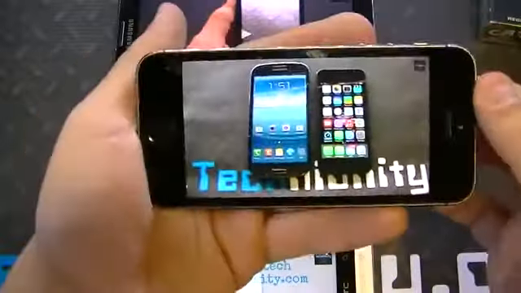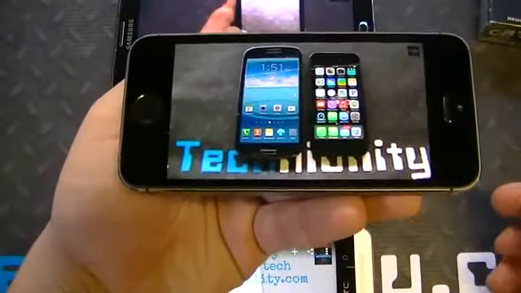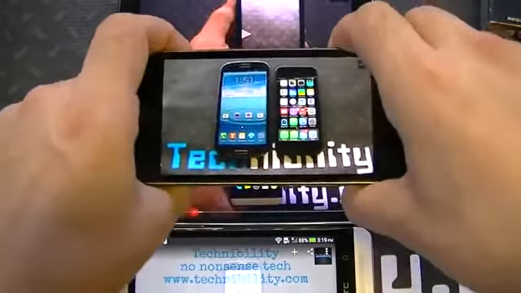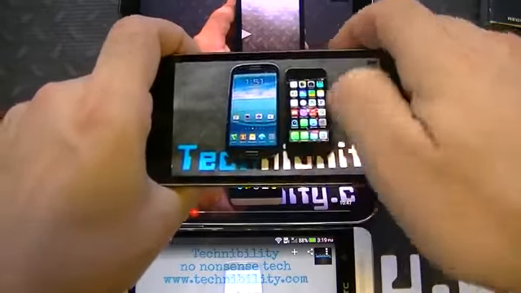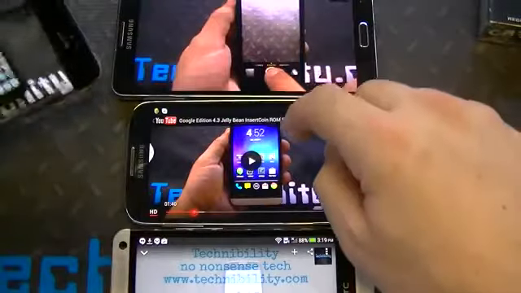And the reason I'm doing this comparison is because I've had a lot of people ask me whether or not the Galaxy S3 is still a good phone to use as a daily driver, whether or not it's still a sufficient phone, whether or not it's even worth upgrading to, say, the S4 or the Note 2, for example.